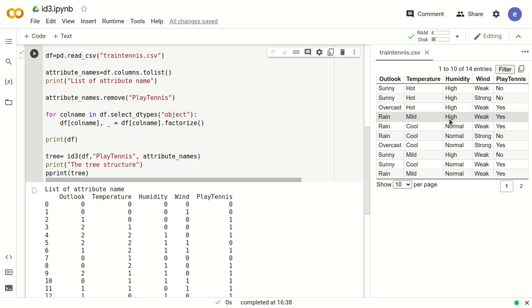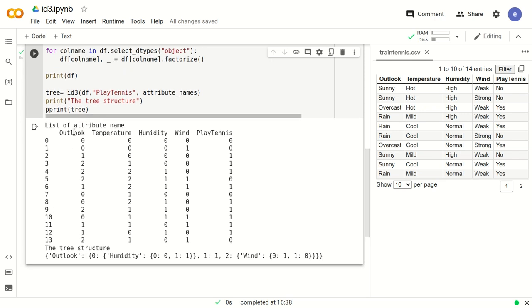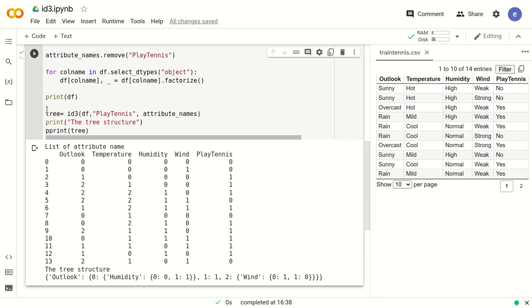So we have in a way converted the data set to this format. So we are just printing it. After this list of attribute names is printed, we are printing the data frame itself. Now this is the data frame. Print df is understood.